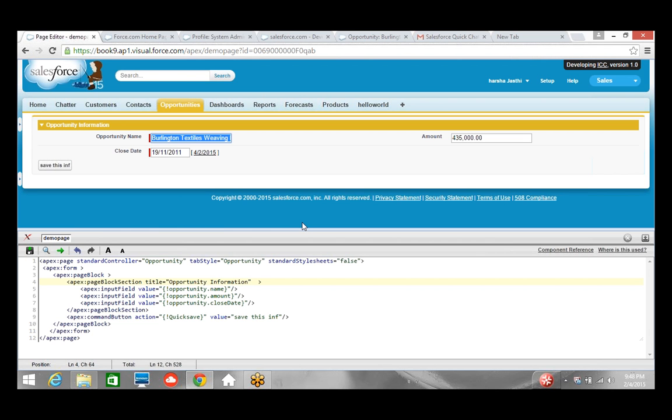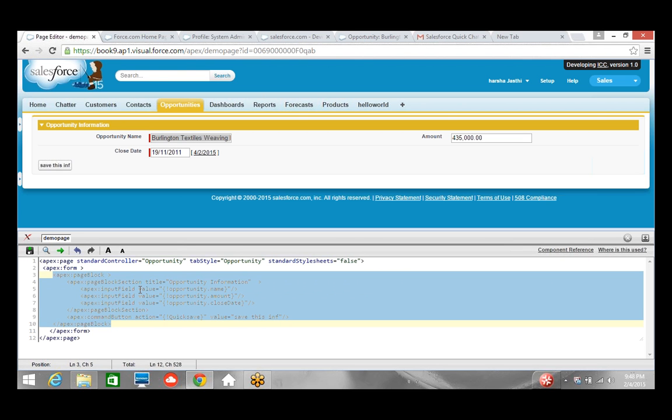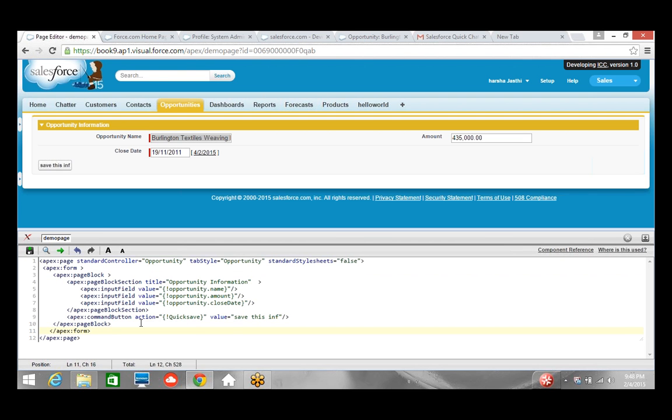But you can even make it in the center also. Can you remove all the apex sections, all these apex sections and page blocks only? Keep only the fields.